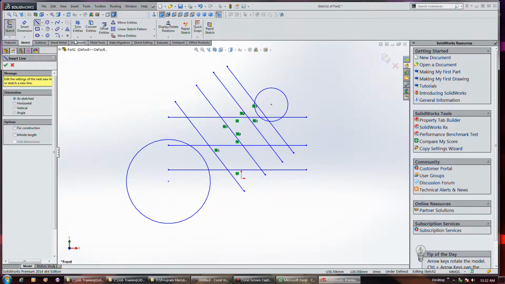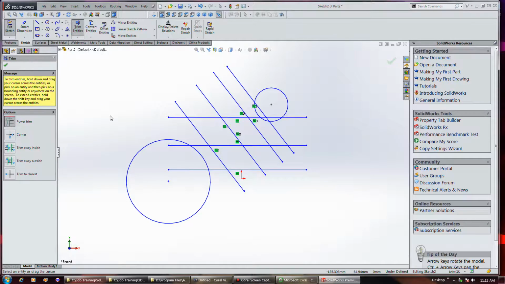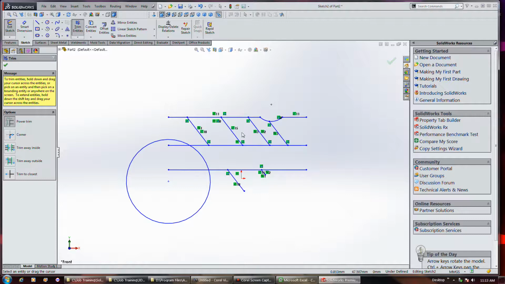Okay, I've set up a little demo for trim, and if you have power trim on, it basically does something like this. It trims everything back to the next nearest piece of geometry. It's pretty cool. Kind of like AutoCAD, but in AutoCAD you can switch between power trim and power extend.